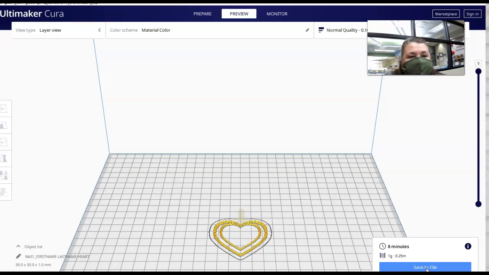Alright, so that is how we use the slicing software to prepare something for 3D printing. You do not have to do this step. This is something that I do for you, but I wanted you to be aware of how to do it. So I hope you remember that and learned a lot from it.